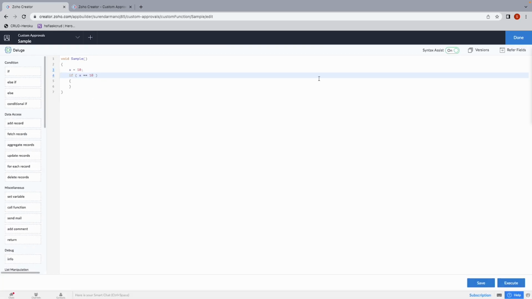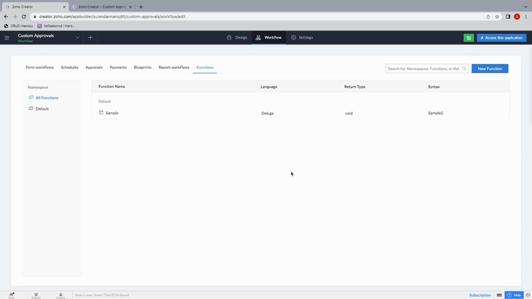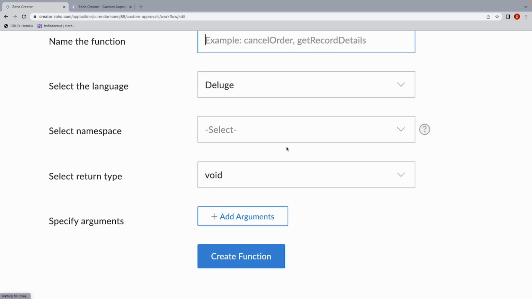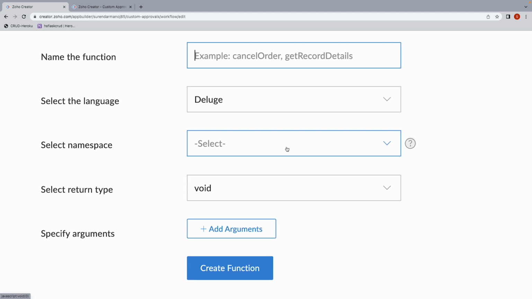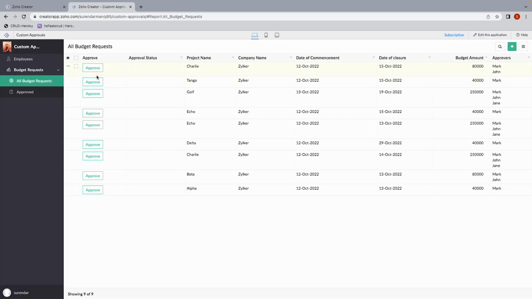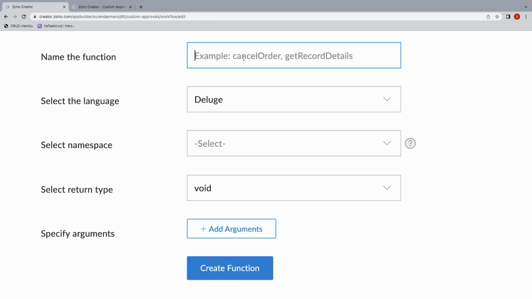While creating a Deluge script, we have certain components, so let us take a look at that. Let me create a new function. These are the components we have to take care of while creating our Deluge script. The first one is the function name, which is the name we provide for that particular function to make it identifiable. For example, in our case here, we want to approve that particular record, or let us say we want to reject that particular record. So I'll say the name is reject.